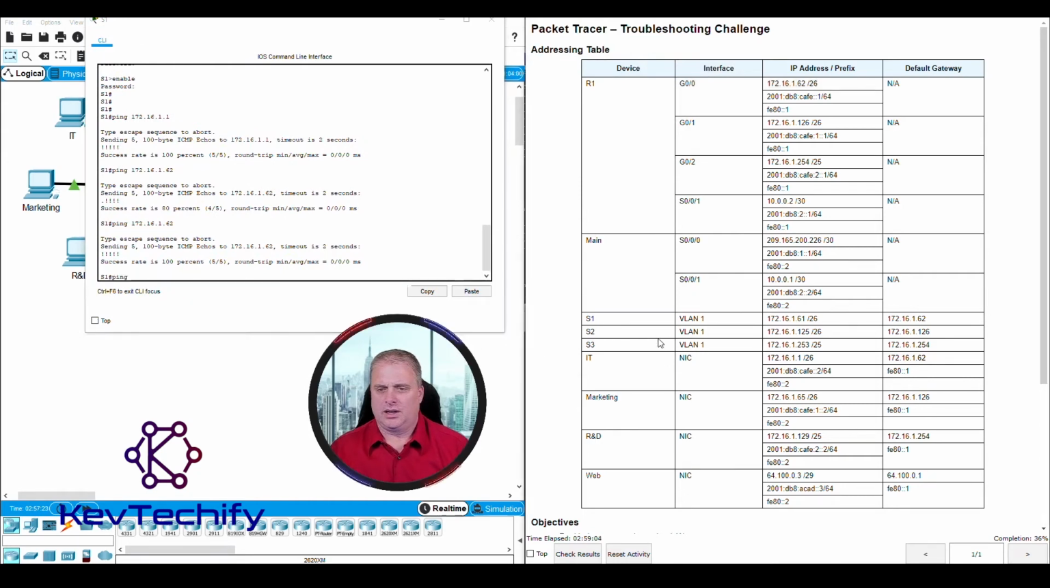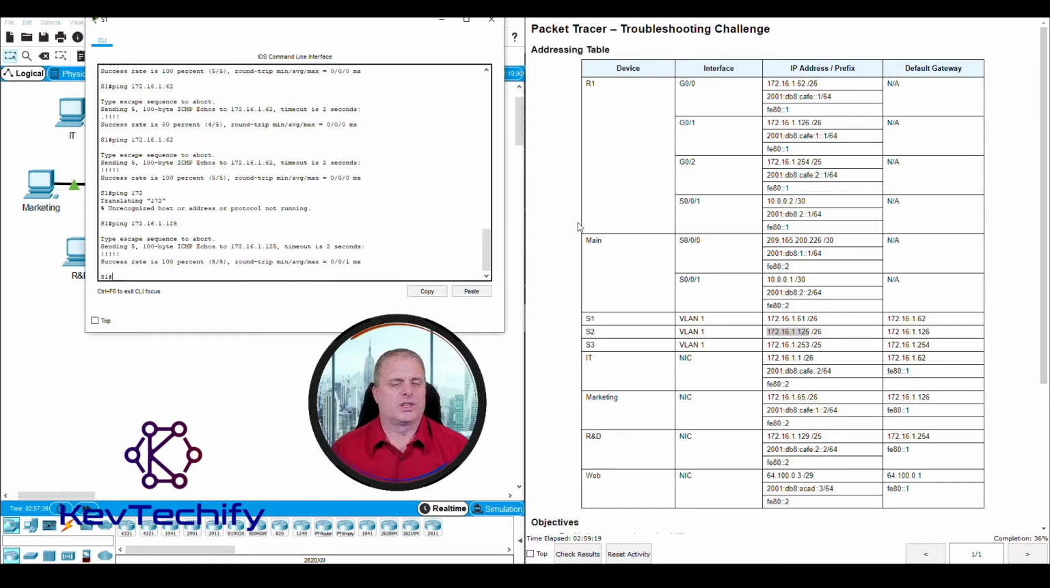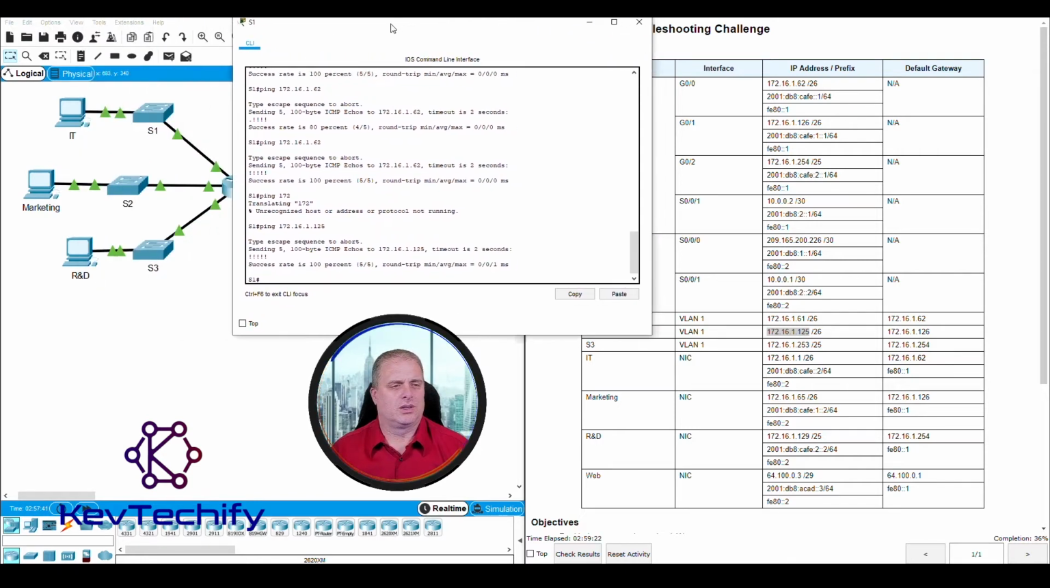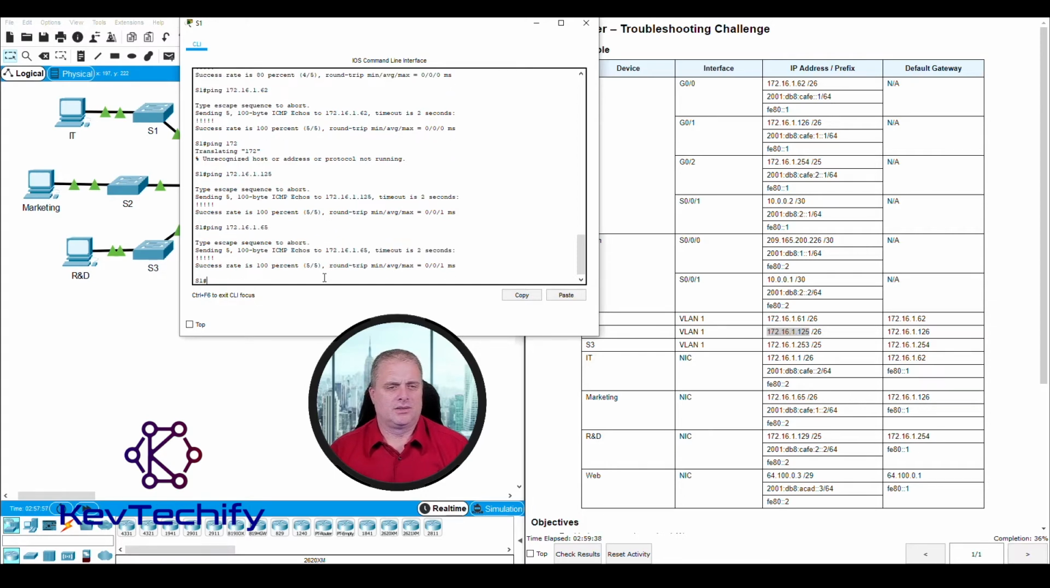Ping. Here's S2's information, 172.16.1.125. Ping 172.16.1.125. That works successfully also. Ping the marketing PC. Marketing's PC is 172.16.1.65. 5 successful pings.